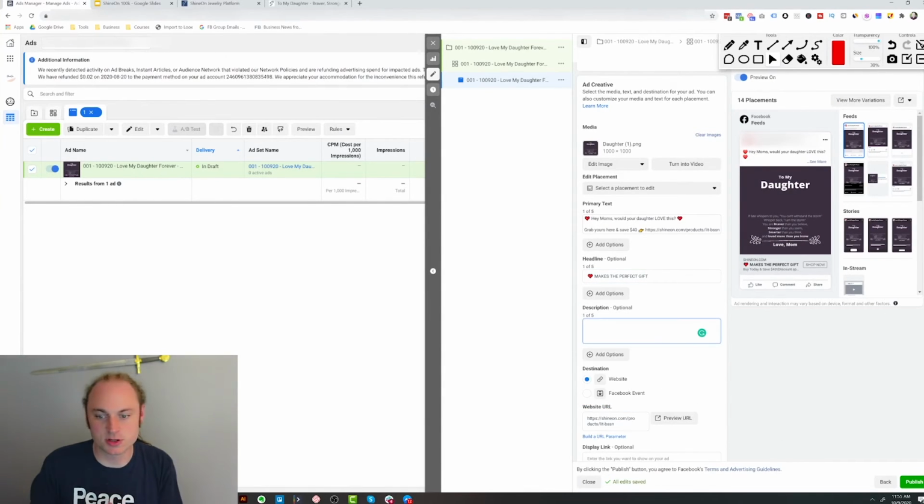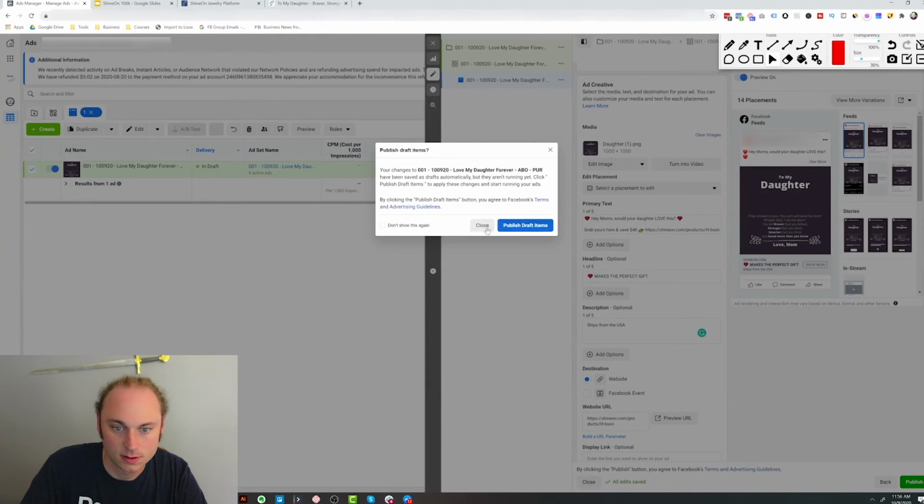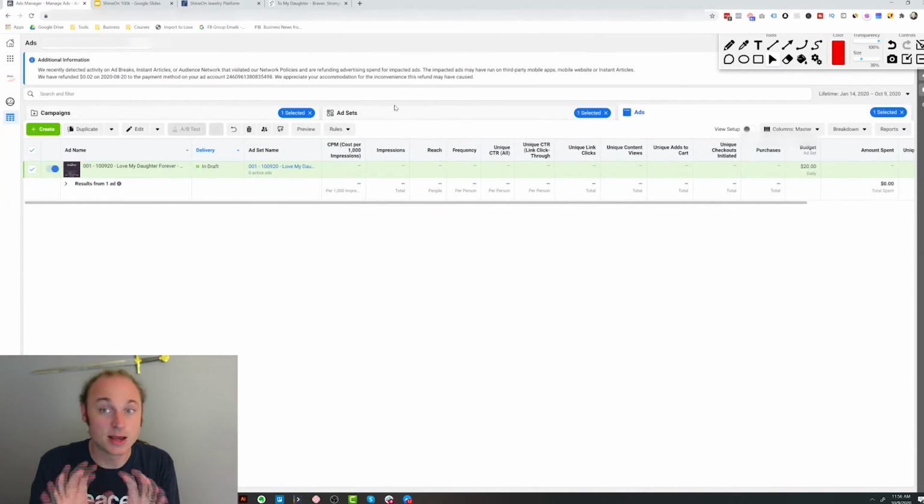And then for the description here, I typically like to put something like ships from the USA, or something about the guarantee, that kind of thing. For here, I'm just gonna put ships from the USA. All right, looking good. After this, I would publish this campaign. So I'm not gonna publish this because I'm not ready to, but I would hit publish here.